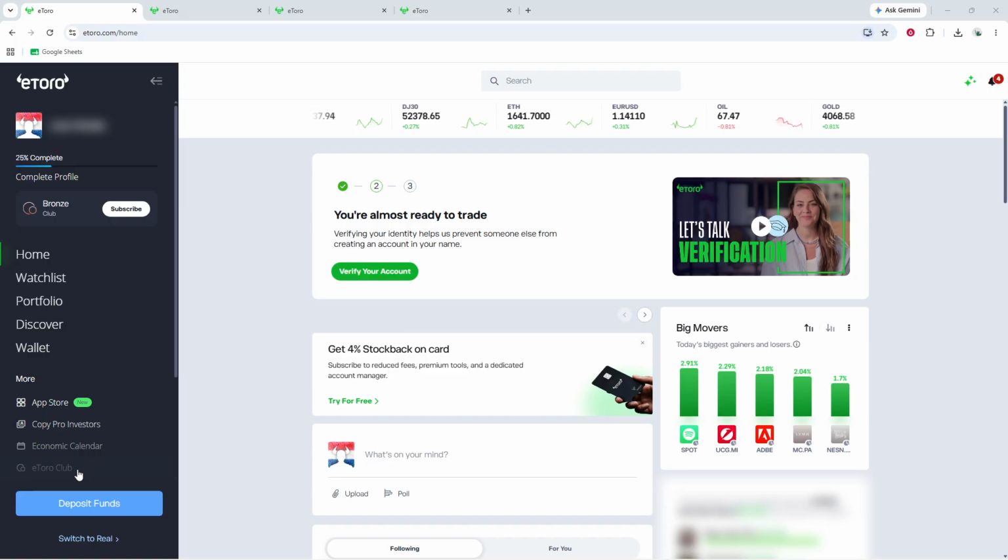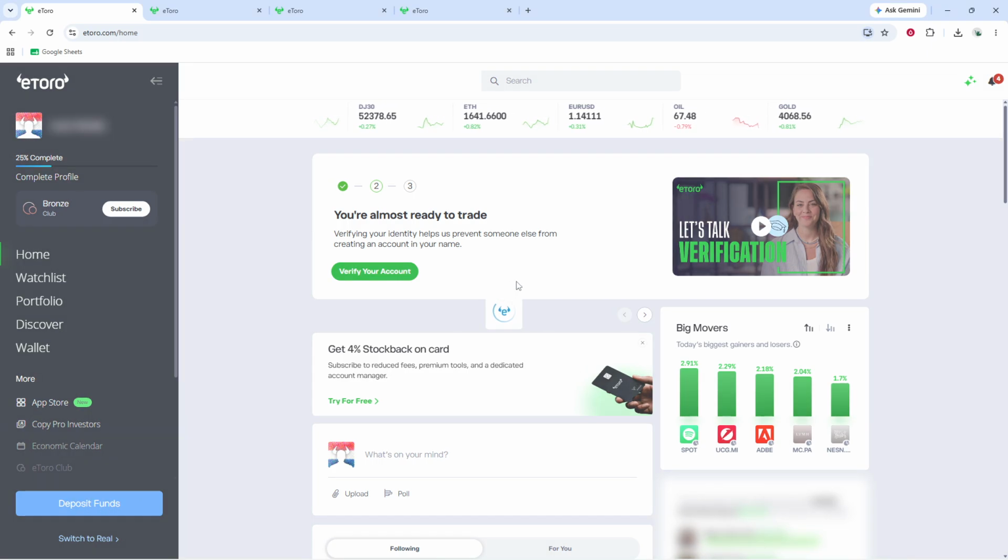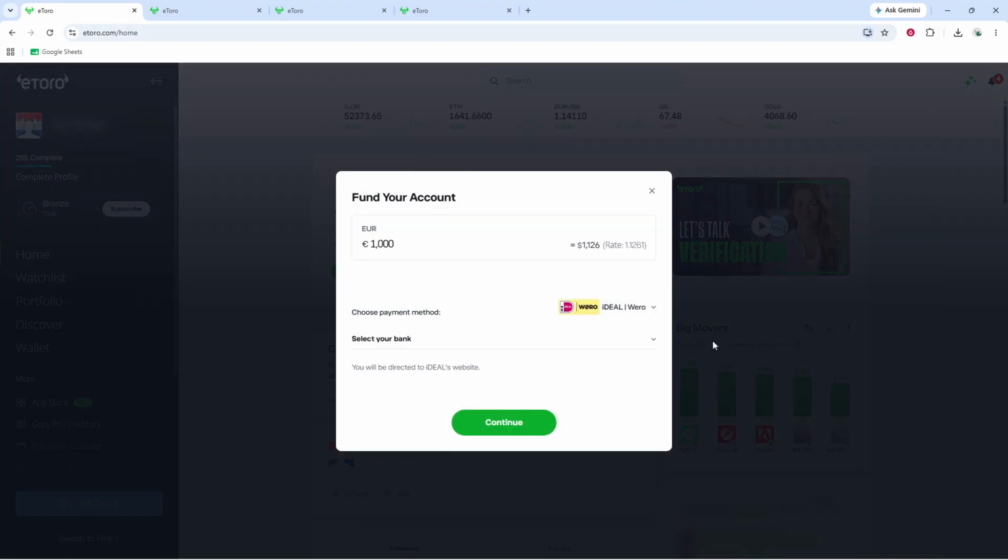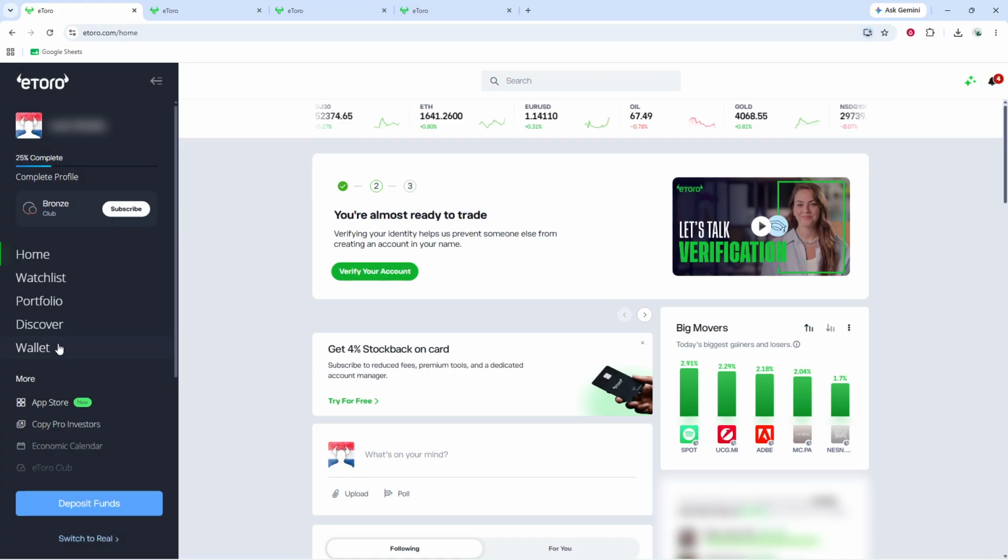Next, add funds to your account if you haven't already done so. Before you can place a trade, your account needs available balance. Make sure you check the funding section carefully and confirm that the money has been deposited successfully before moving on. This helps avoid interruptions when you're ready to place an order.